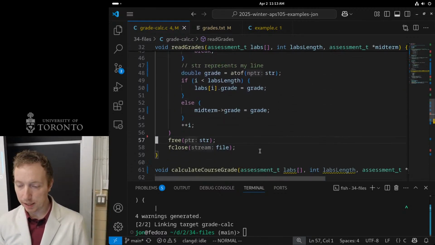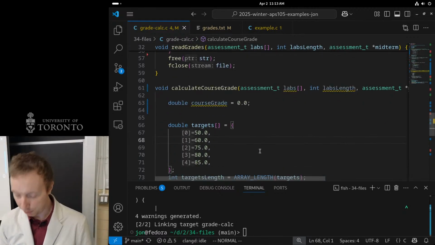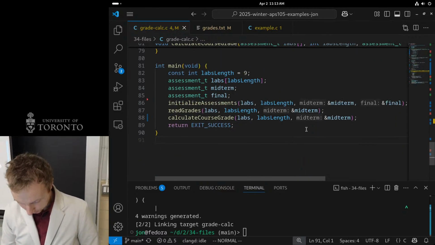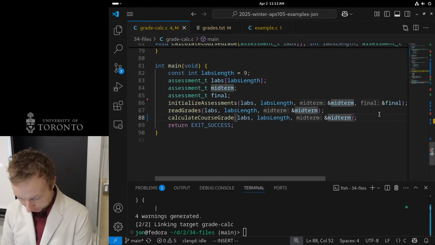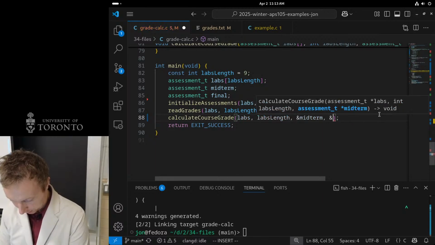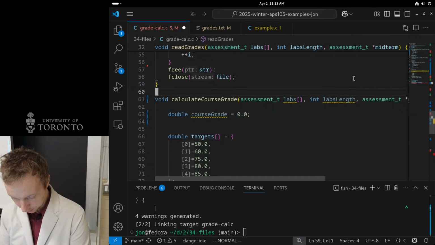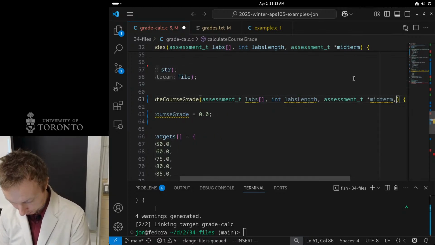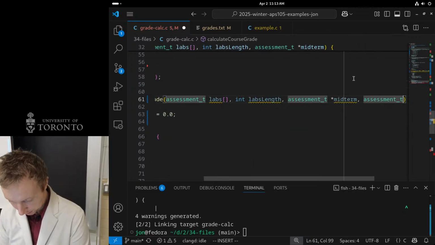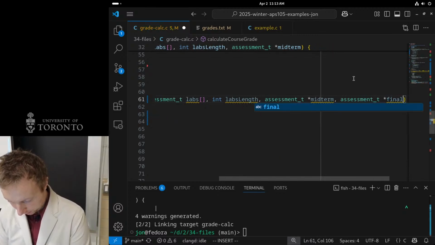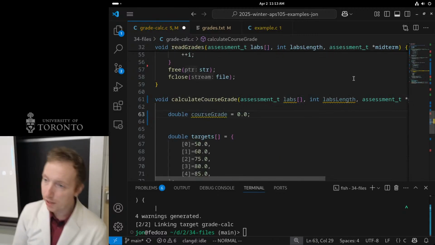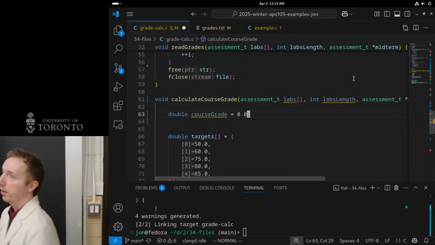So now we can actually start doing this calculate course grade function. So calculate course grade, we want also the address of the final. So we need the final as well. So we'll just do assessment T, final. All right, so now we can calculate our course grade.